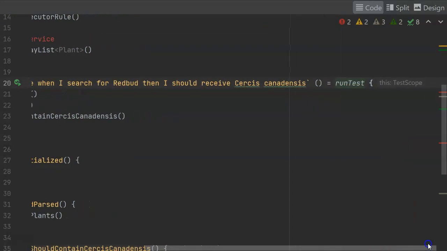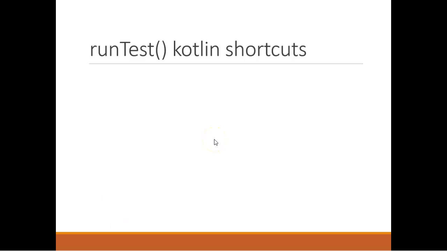Now, this syntax, when I first saw it, really confused me because we have a function call, we have the parameter list, and then we have the open and closed curly, and then between that we have this equals runTest. So I wanted to do a little bit of a deeper dive into this and explain what's going on. It uses a few shortcuts.